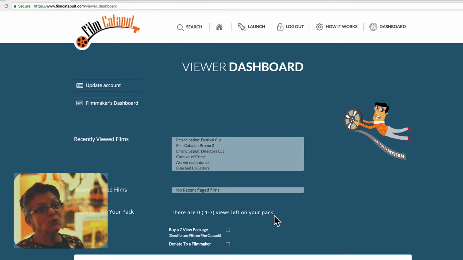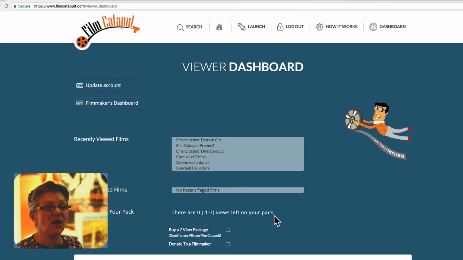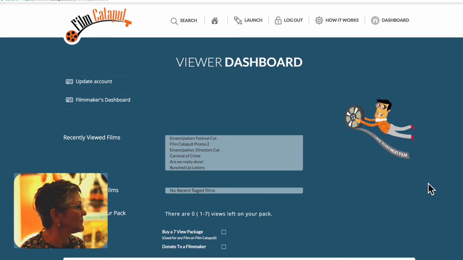So you can buy packs of films, you or any viewer can buy packs of films, so they don't have to keep going in and out of PayPal to see a short. You buy 7 view packs, and here's where we keep a record of how many you've used, how many are left on your pack, and we inform you of that, because you might lose track. It's very easy to lose track.